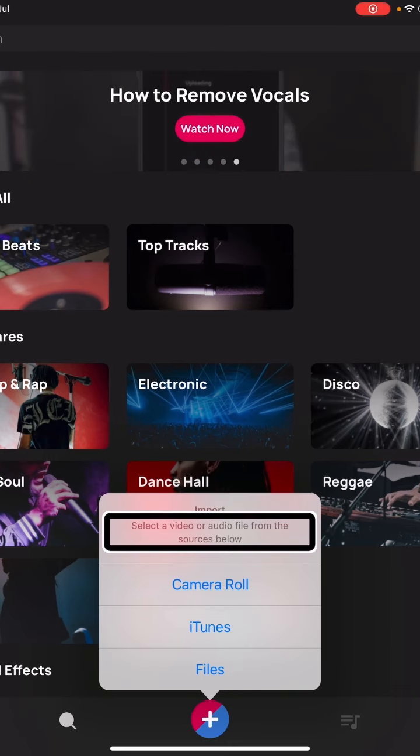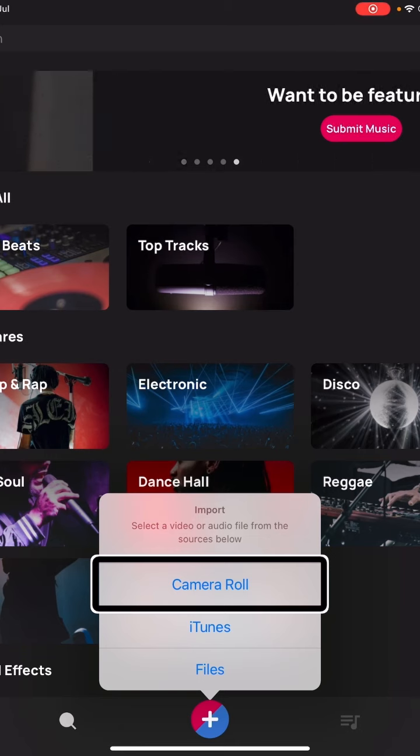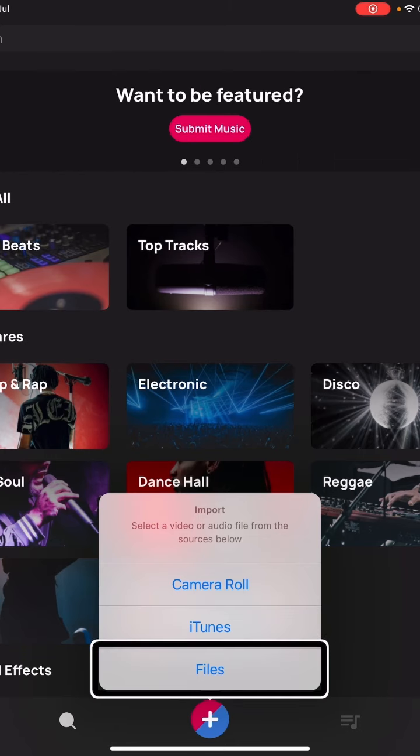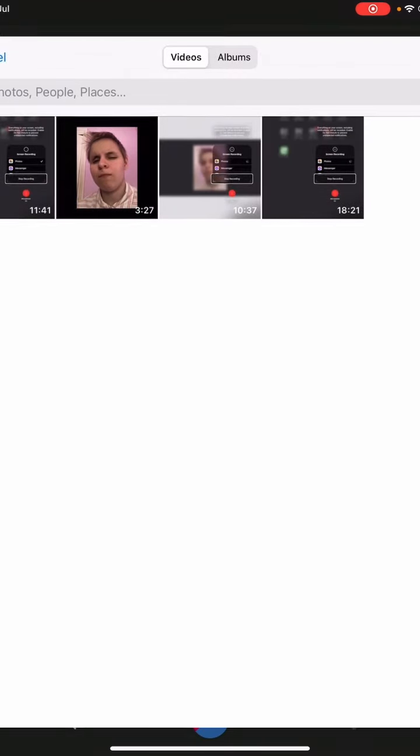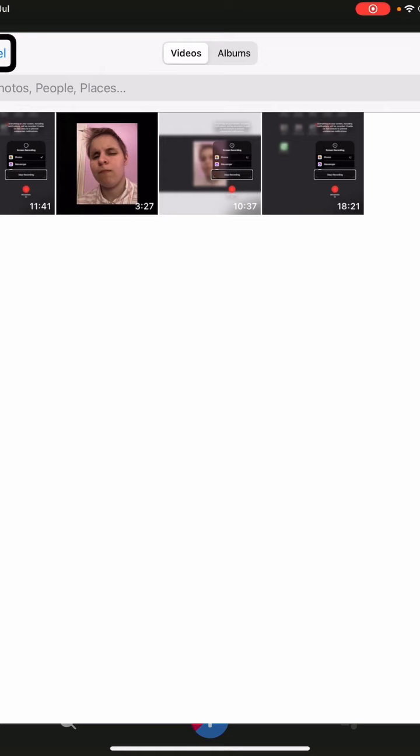Select a video or audio file from the sources below. Camera roll. iTunes. Button. Files. Button. Okay, so we're going to go to camera roll. Select a video. Camera roll. Cancel button. Okay, so I've got a couple of videos. A lot of them are the other clips of this video. And the other one is the cover. So I'm just going to tap on that video.